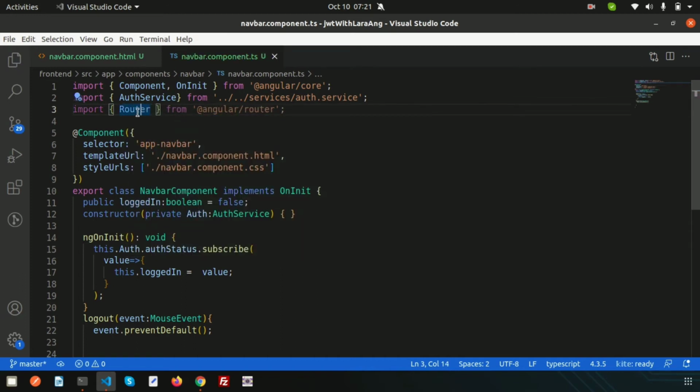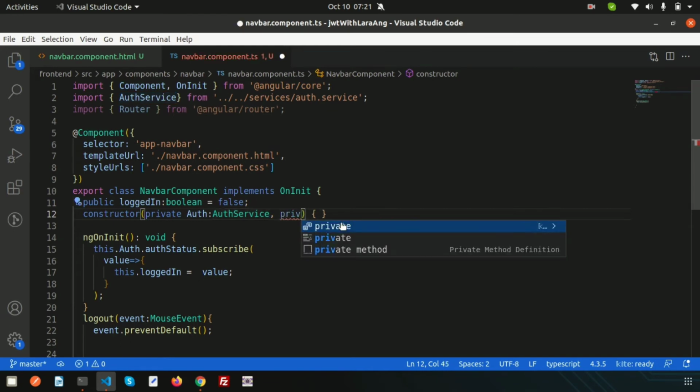Okay, and now use this router from inside this class. So inside the constructor, just add this, that is right here, private router, and the name, that is the router. Okay, so router is added.